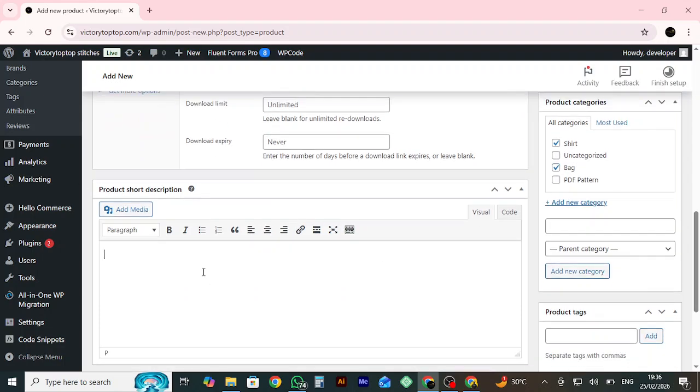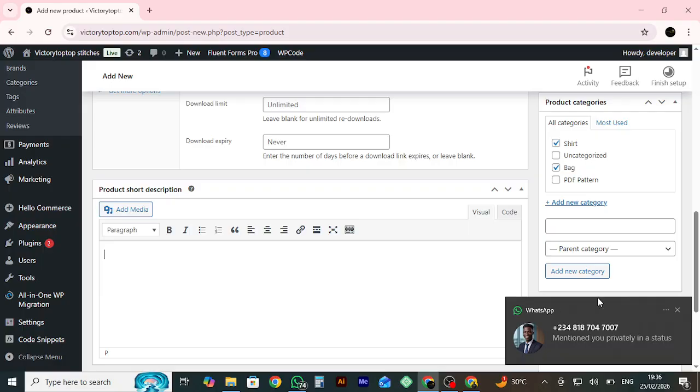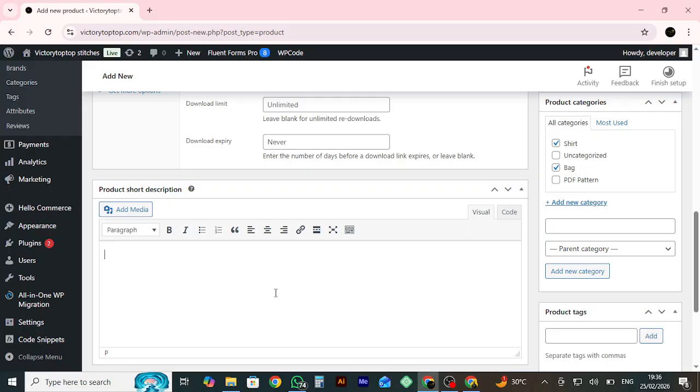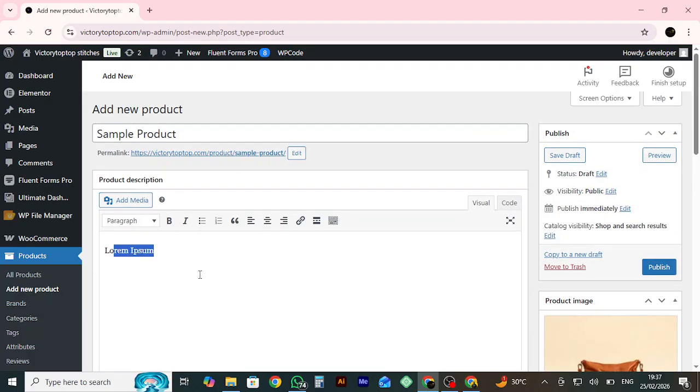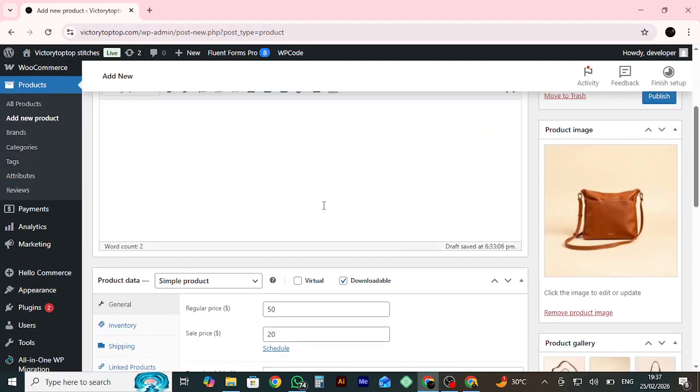Now, this is where I said short description. This short description is what they see first when they open this particular product page. So here you have to type the short description of the product before you now use this product description as the full description of the product.